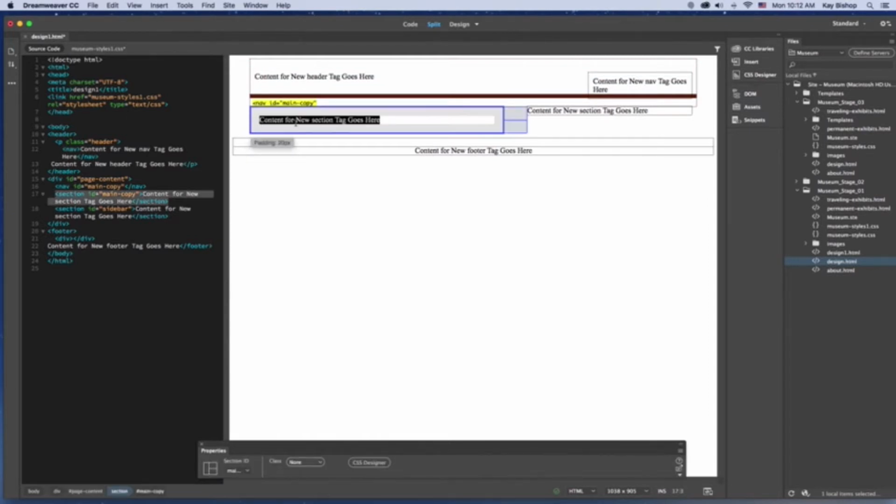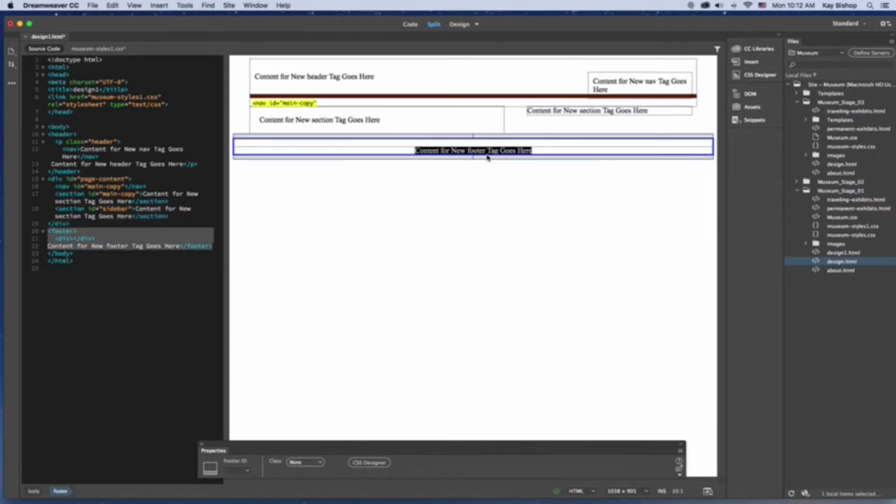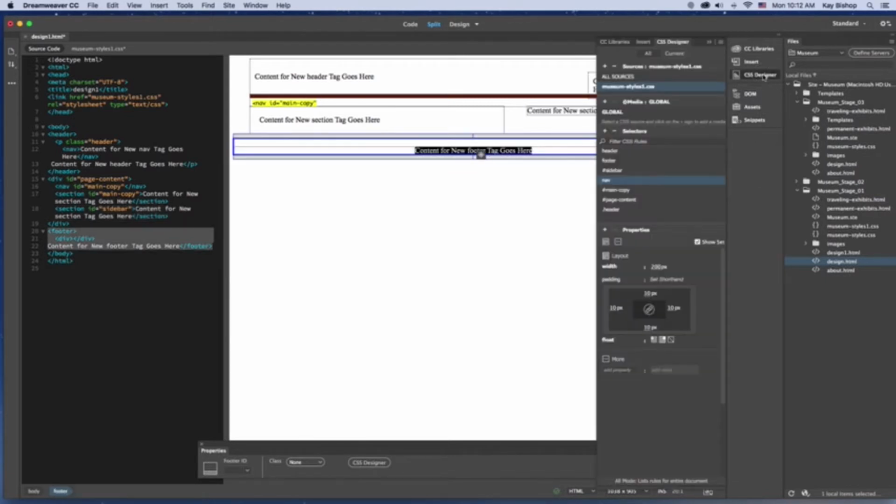Our new section tag main copy selector element is floated to the left, and then our new section element with the sidebar ID tag is floated to the right, and our footer element is floated to the left. So again, you can review the properties in the properties section in the CSS Designer panel.